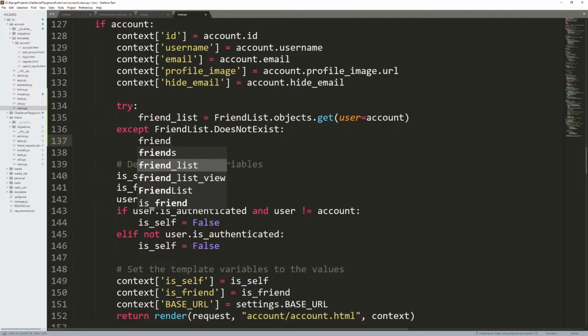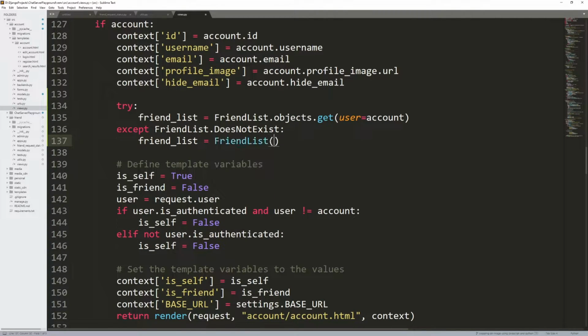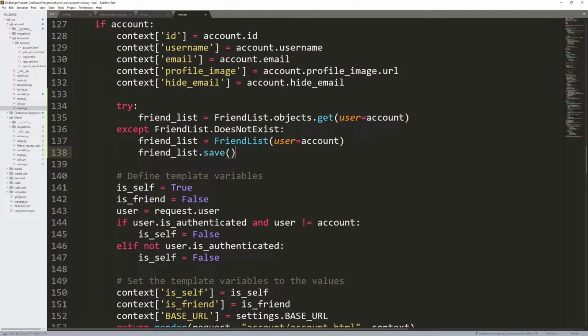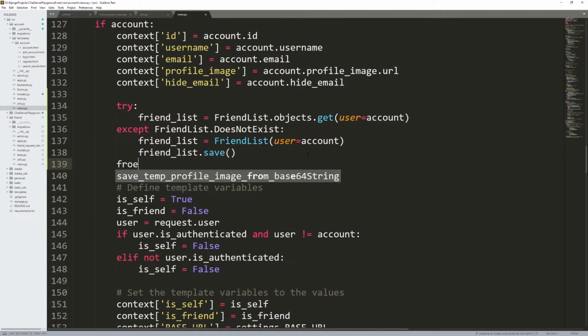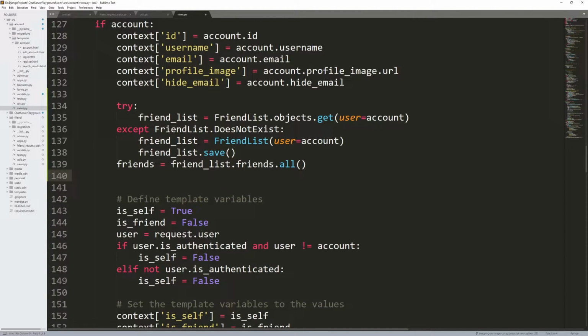So if their friend list doesn't exist, I actually briefly talked about this in the previous video. I said we were going to use a post save receiver to do that, which we definitely should, and I hope I don't forget to. But if this friend list doesn't exist, we need to create it. So go to the next line and do friends = friend_list.friends.all. So accessing that friends list from the model.